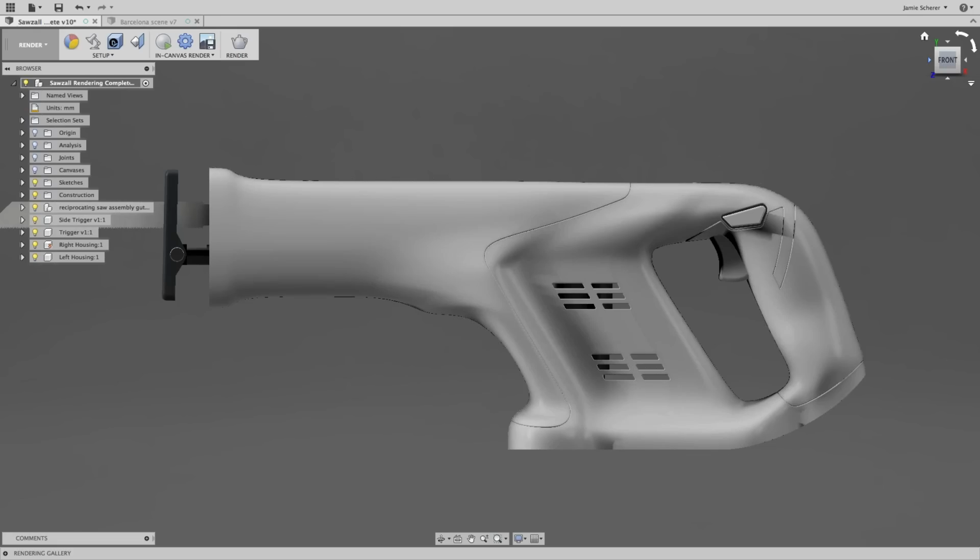And I see Stephen asked a question, so appearances don't affect CAE, but physical materials do. And that's exactly right. So, appearances are just for rendering. They're just the visual that you see inside of the Fusion session as well as when you render them out. All right, so let's dive in and talk a little bit about our appearances.